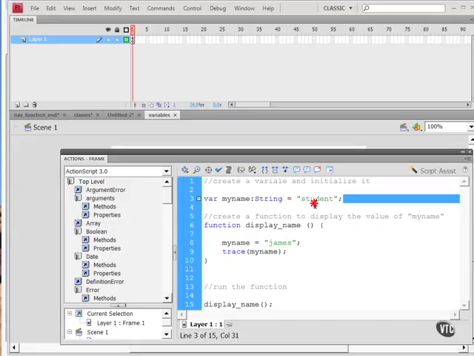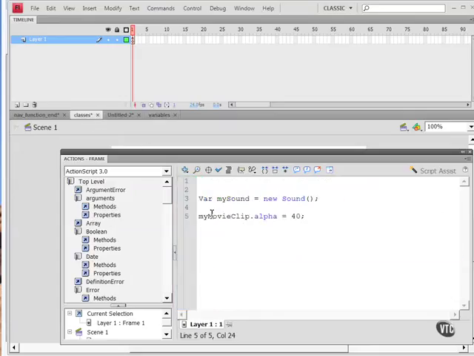So here we have an expression: variable myNameString equals student. Here's another expression: myName equals James, trace myName. We've seen a lot of these expressions in our work so far. Here's a new object based on the Sound class. Here's a property that I'm changing, the movie clip alpha property.